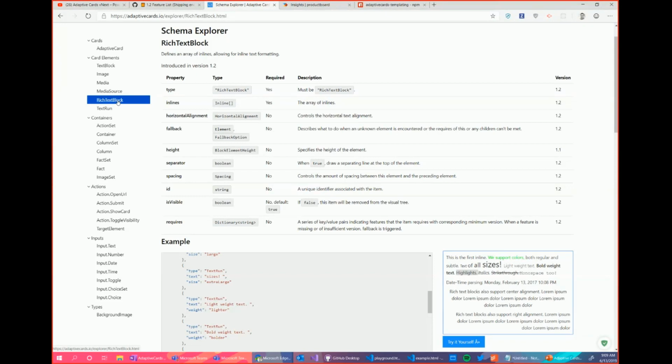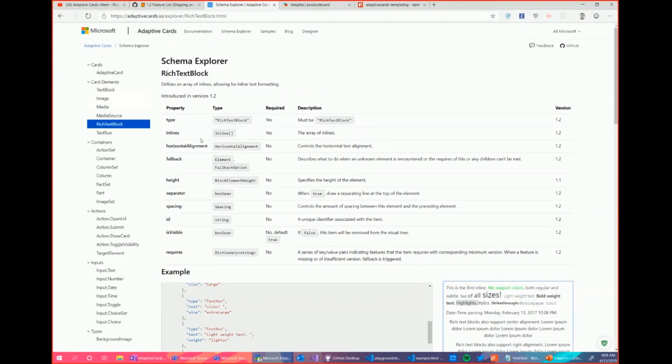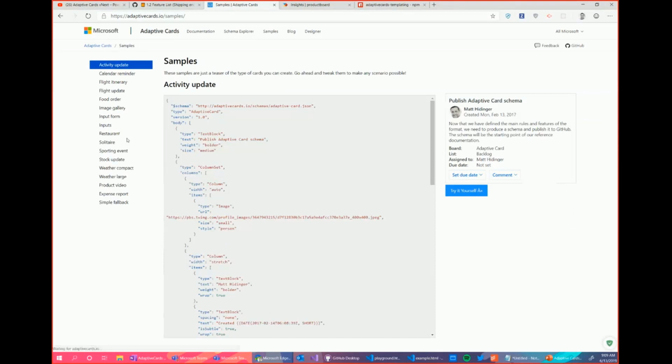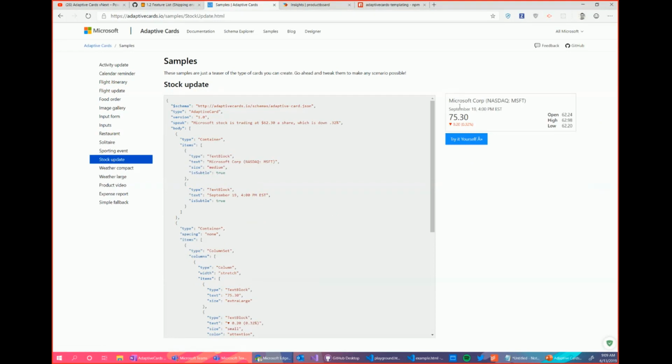So rich text block was one thing that was added. I could go through the various things, but one thing I really like to go to is over on samples, which has kind of been our inspiration board, where we just put together a handful of things like, can you build a stock card with adaptive cards? And a simple demonstration would be this fallback.